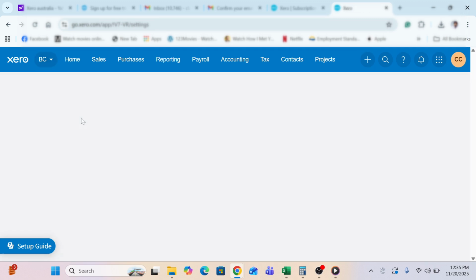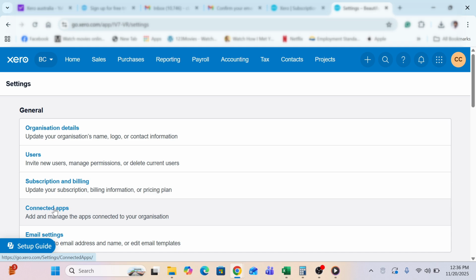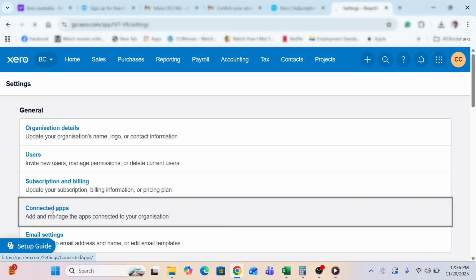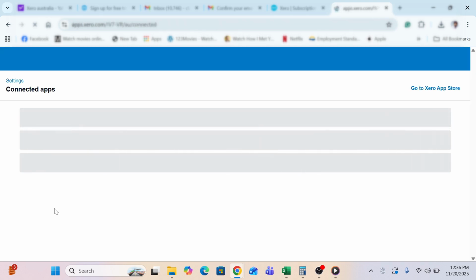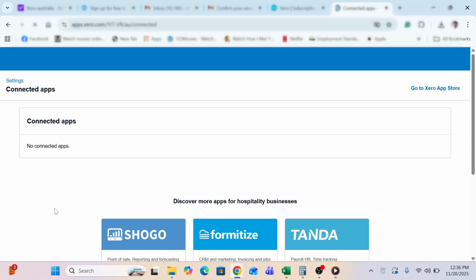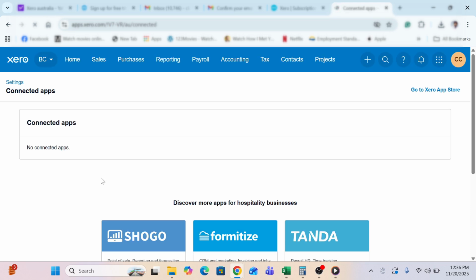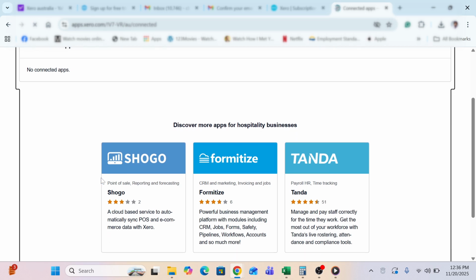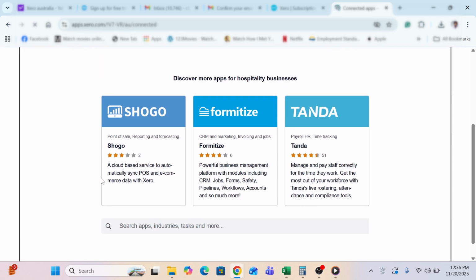Yeah. So we went through subscriptions. Next thing we have connected apps. So over here you have an option of connecting Xero supported apps. So over here we do not have any apps connected at the moment because we just set up our organization. But here you have the option of searching for any apps that you would like to connect to Xero. So we have Tanda over here. Tanda is used to pay staff.